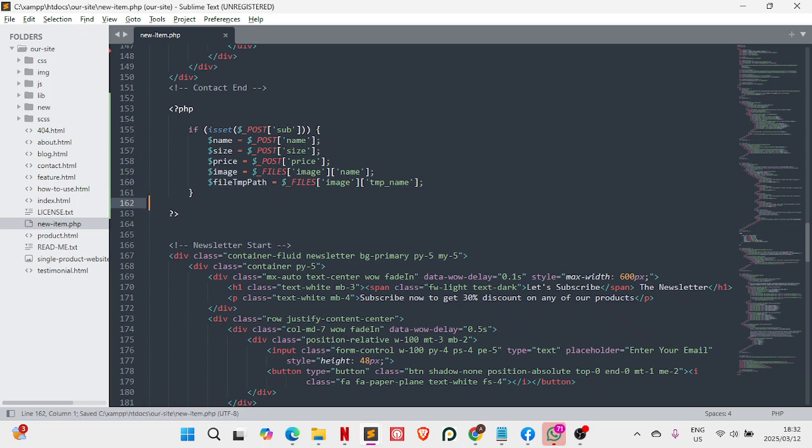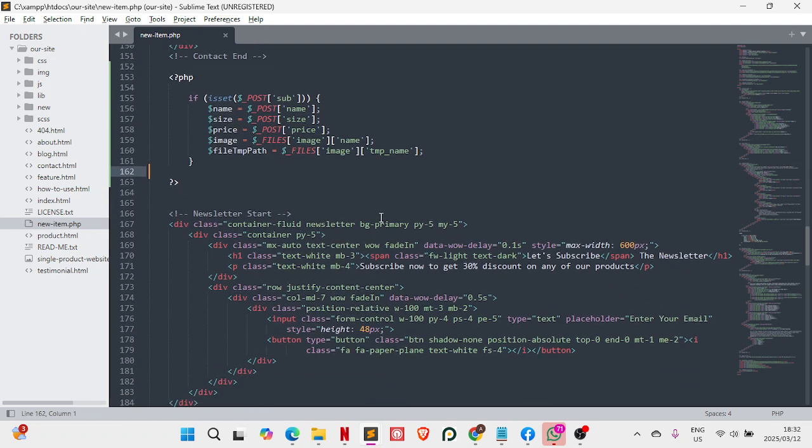Temporary name, also need this one. It's going to be useful as we go. And after we have collected the data, we can now insert it into the database.